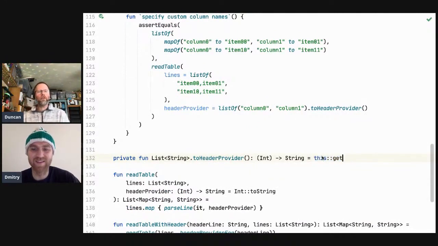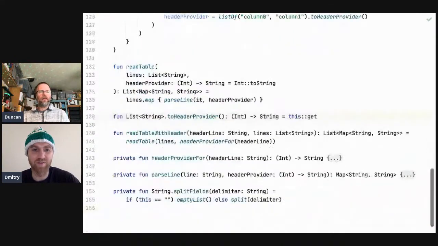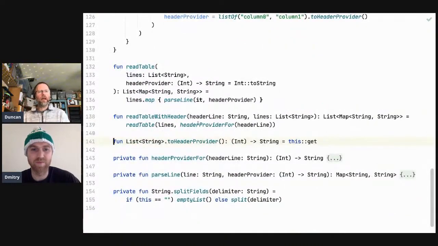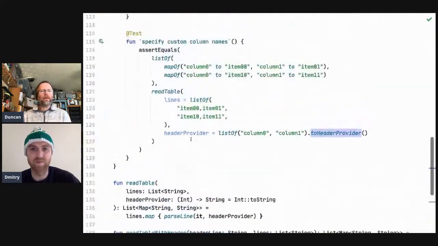So your thinking is that we can make that a public function. Yeah. And then our API is read table with header, and if you want a header provider that's not just going to give you the string of an integer index, then you do that. I like that. So we've got 3 functions in our API.